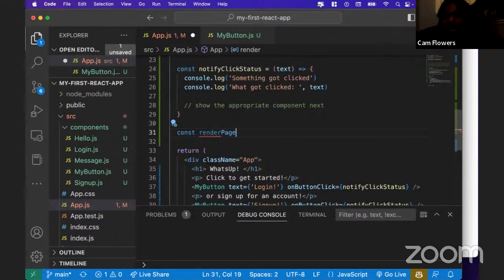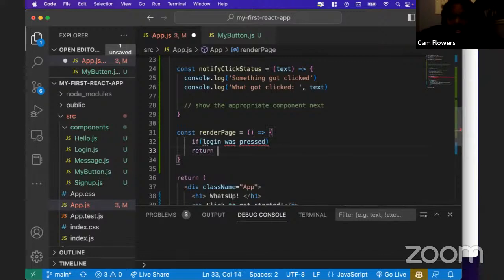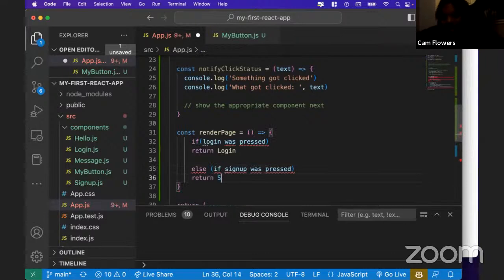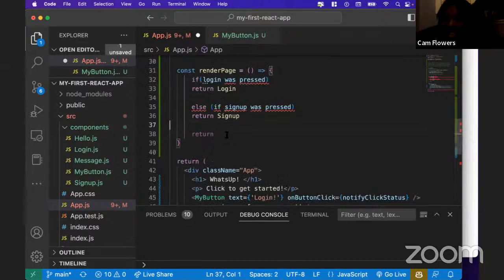render page. I'll call it render page or something like this. And then in this function, what would be cool is if I could do something like, if login was pressed, return the login component. Else, if sign up was pressed, return sign up. Otherwise, just return our default application as we're used to it. It would be cool if we could do this. And the reality is we actually can do this using JavaScript and React.